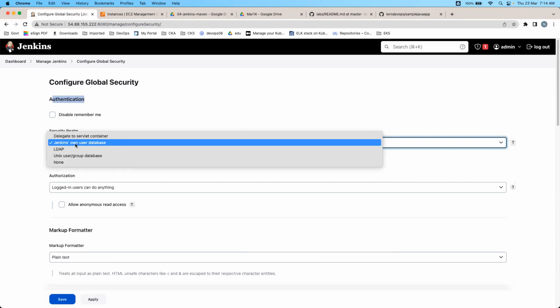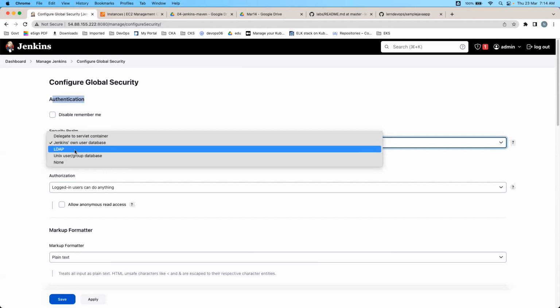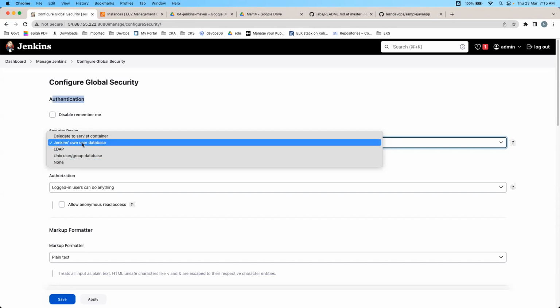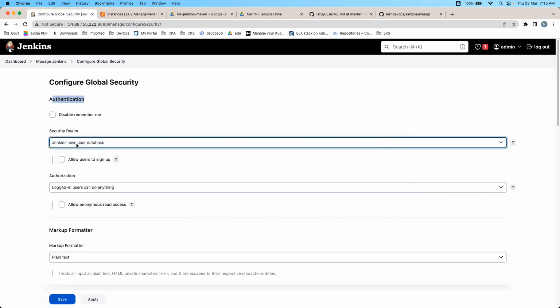Otherwise, remember, we can integrate Jenkins with some external user databases to validate user credentials from an external service like LDAP or Active Directory. Even a cloud-based authentication like IAM, we can use that. But again, you need to have those setups ready to do that. Since we do not have all those different things, we will still rely on Jenkins' own user database for the authentication purpose.